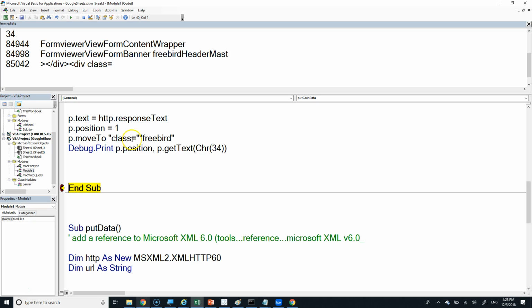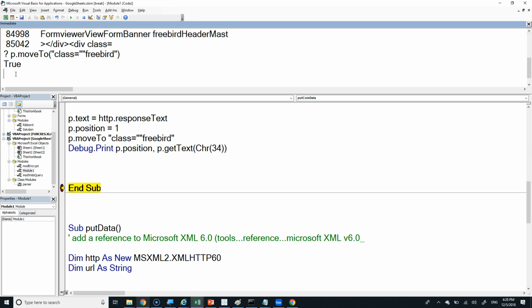So this move to does something interesting. And that is, it reports whether it found what you were looking for or not. You can say question mark, move to, now it's a function, so I've got to put parentheses around it. And that says true, it was able to find it. So it's advancing through. Eventually, I'll run out of these, and it'll tell me false because it will move to the end of the file.